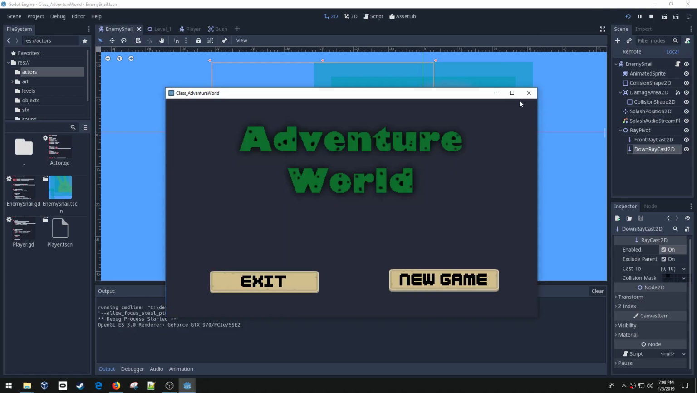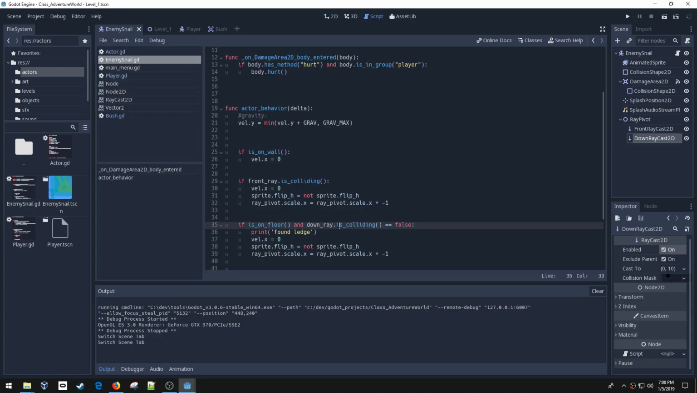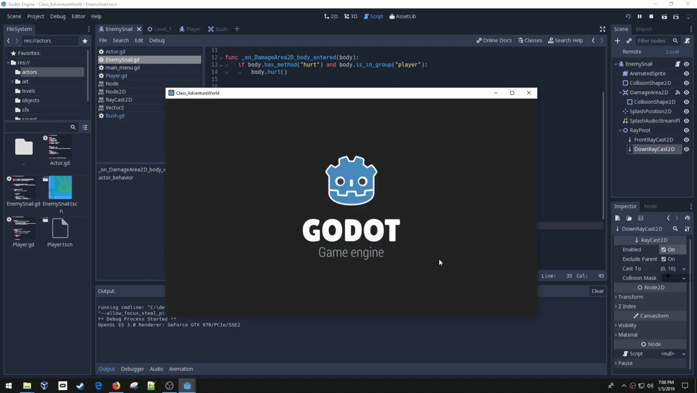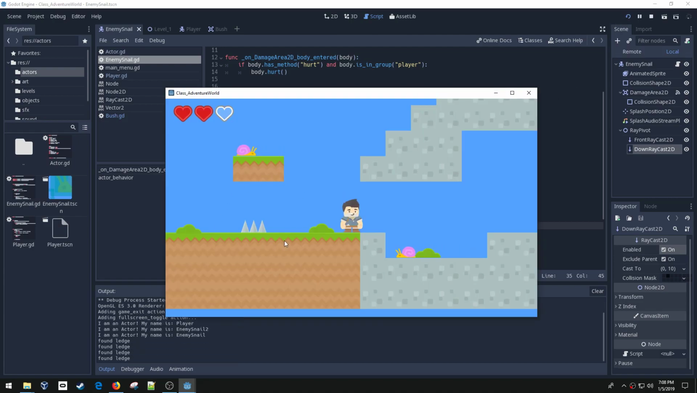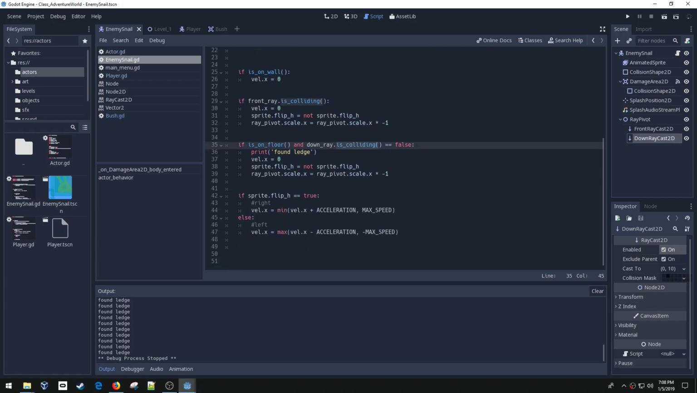I bet that function, if we looked at our function here, I bet is colliding always returns false no matter what if the ray is turned off. So let's try that. Now it's working. That's funny. Alright, so he's working. That's great. Now in this case, this guy's turning around, and I think what's happening is his downward ray is hitting the bush. Well, it shouldn't be hitting the bush. Interesting.